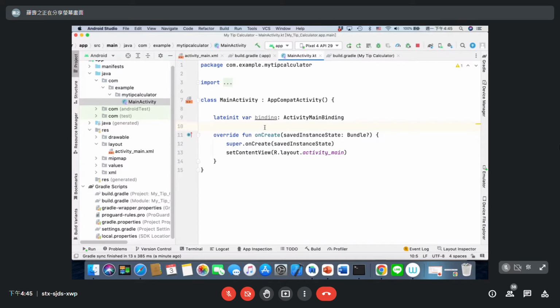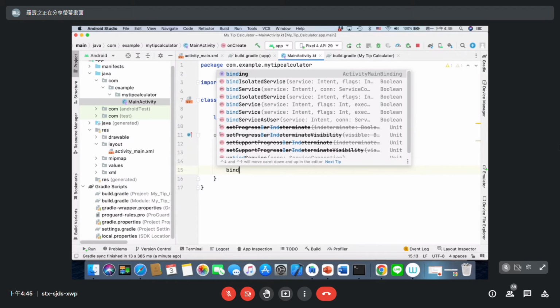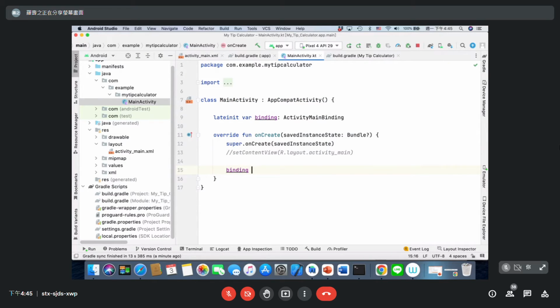Okay, and the lateinit, maybe I will explain it next time. Okay, just to do the late initialization for the binding variable. Okay, so we need to change this line by using the binding. So the program code may look like this one. Binding.